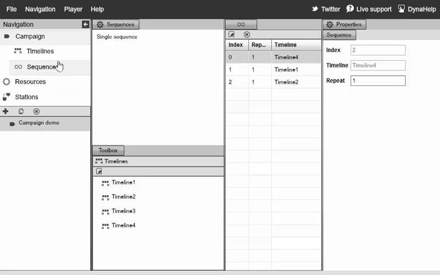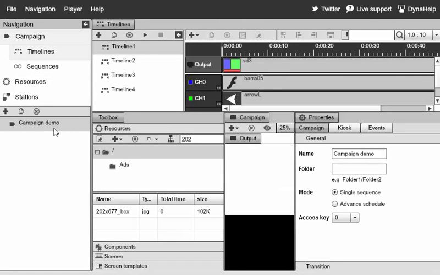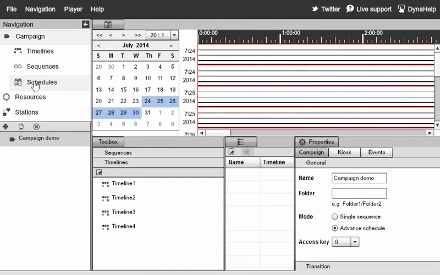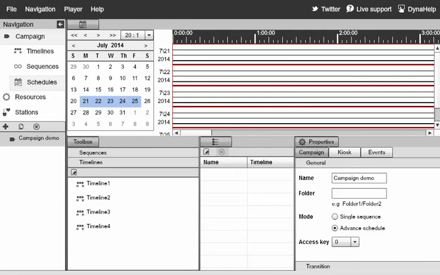However, if you want to actually play your timelines in a particular date or time, you can use the scheduler. So let's switch back to the timelines and again go to the properties of our campaign demo. But this time we'll click on the scheduler button. You'll notice this button right here, the sequences will change to the scheduler at the campaign level. And now we can go into the schedules module. And over here I'm presented with the user interface for the schedules, where I can set particular timelines to play on set dates and times.